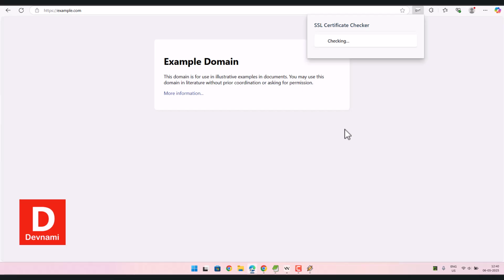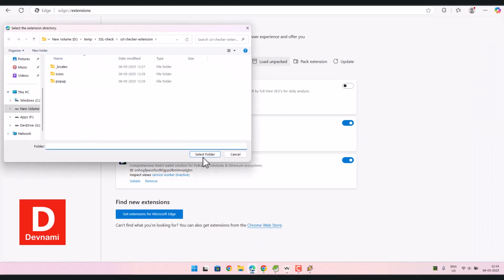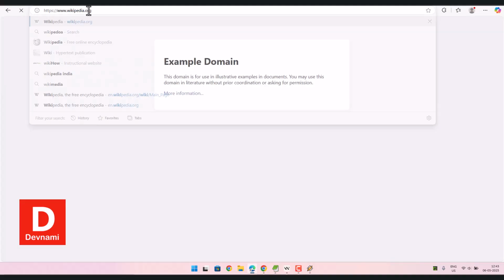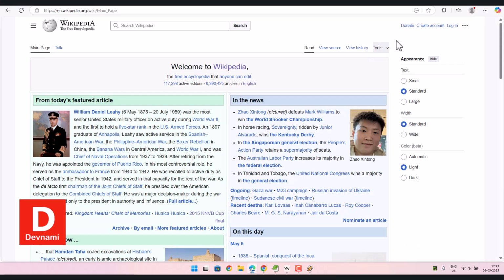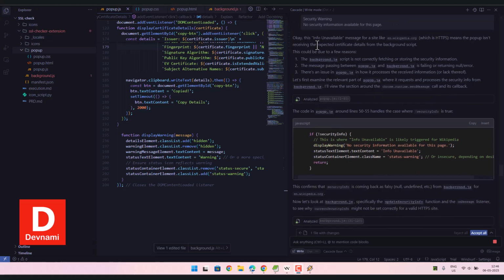Let's see if it is taking a longer time or not. Okay, let me add the extension again. Let's see if this works this time. Now if I go to Wikipedia and let me check the extension. Okay, now here you see I get this particular extension output. As you can see, I forwarded the info unavailable message to AI and it says there seems to be an error.